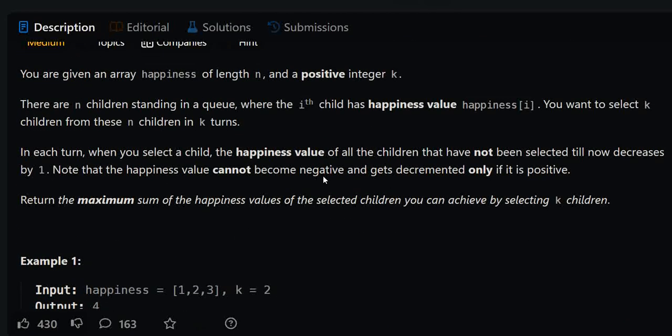Now there is one more constraint: when we are decreasing the happiness of the unselected children, at that point we need to check whether the value is positive or not. If the happiness goes into a negative value, it is not valid, because happiness cannot become negative. So if the value is equal to 0, we are not going to reduce 1 from it. But if the value is greater than 0, then we remove 1 from the happiness.